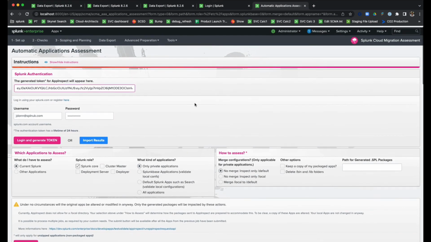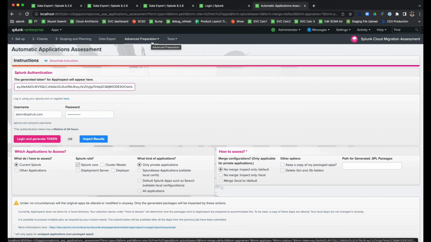Now, this is under the advanced preparation section, meaning it's not for every user. However, if you're interested in trying to save time and save some PS dollars and start working on applications on your own, this is the perfect place to go.